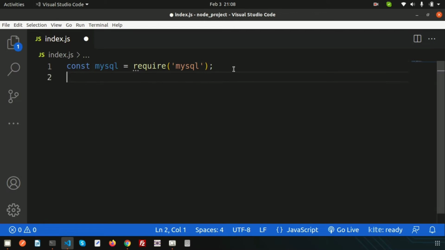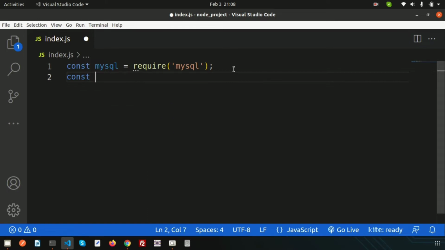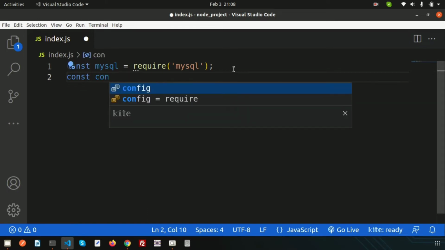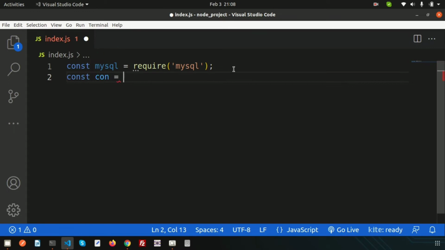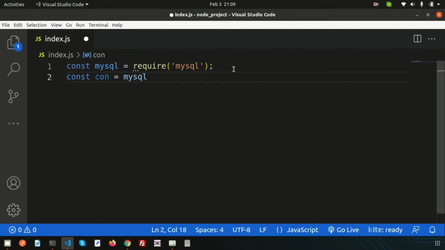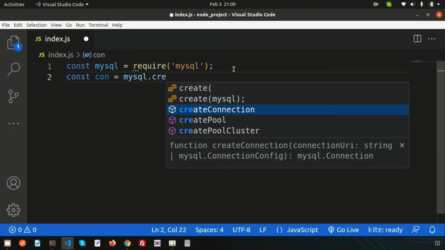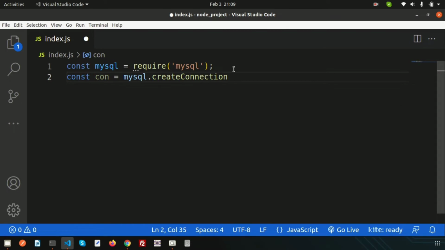So MySQL is installed. Now I just want to create a connection. Simply let's create another variable. Let's use const con. This is the short form. By using this we can connect. So simply use the mysql object and mysql.createConnection. This is the method. By using this method we can connect with the MySQL database, right?